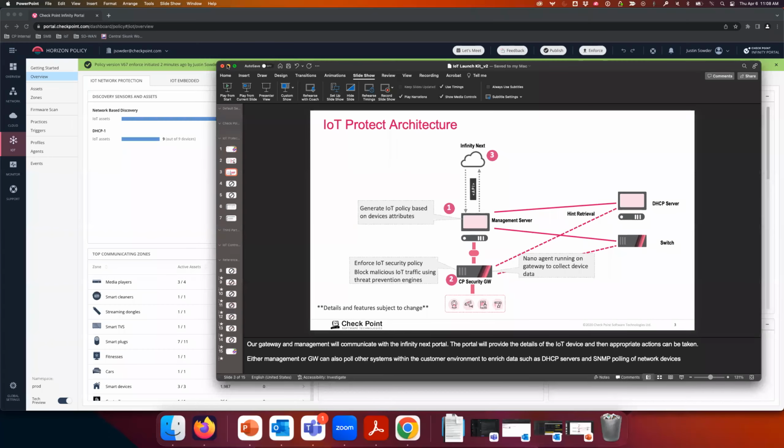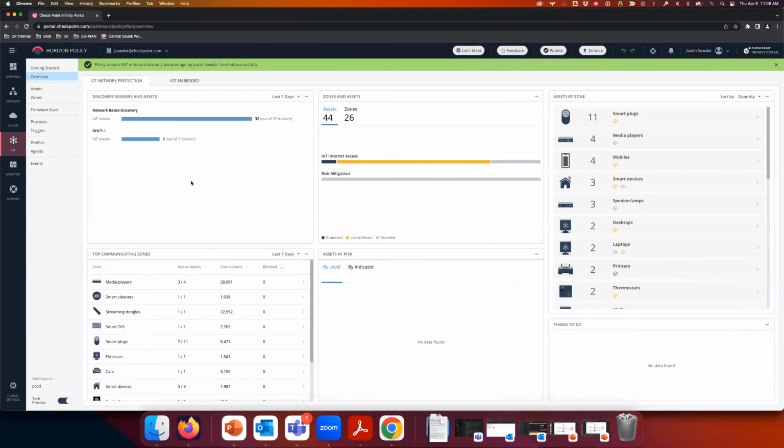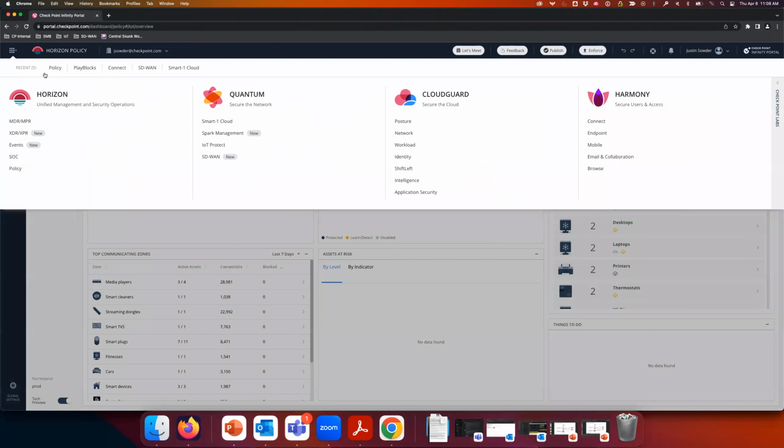Let me see here. I have been messing with my portal with R&D, so hopefully it behaves with me this morning. So this is the Infinity portal. Now, this is GA as of 8120 and 8110, I think .05 on SMB. It might be .00.